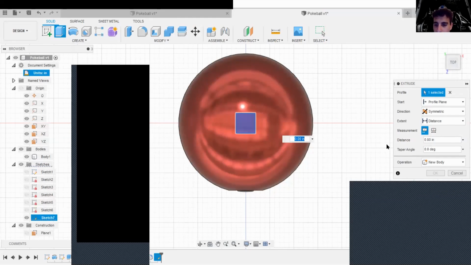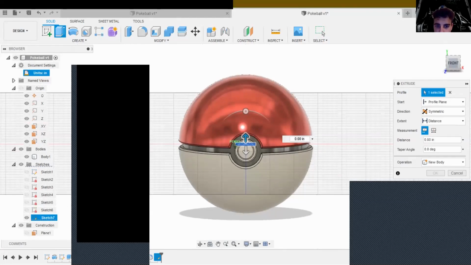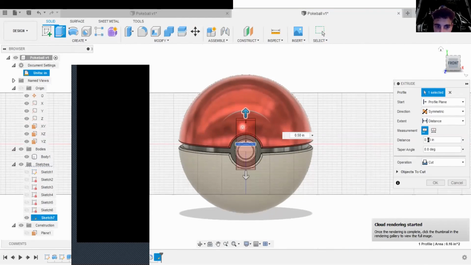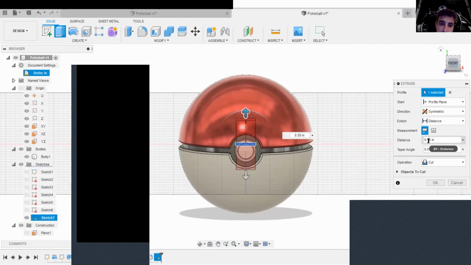And then we're going to do 1/2 inch. I think 1/2 inch should be fine. Yeah, 1/2 inch is fine. So we're going to do 1/2 inch. You can do less, you can do more. I'm just going to do 1/2 inch for this example, and we're going to do cuts. And we're going to hit OK.